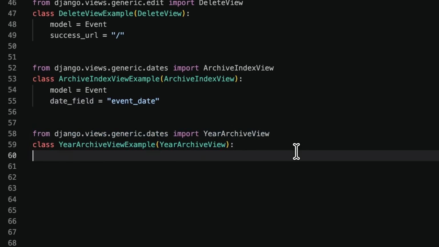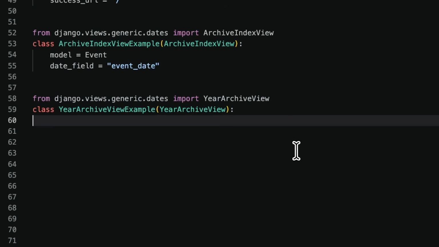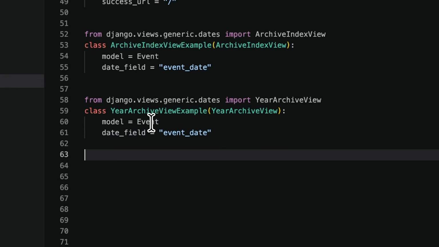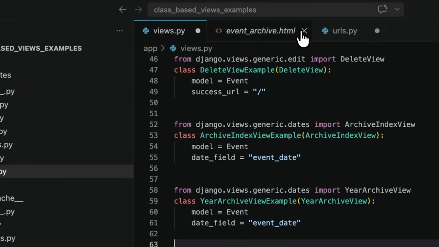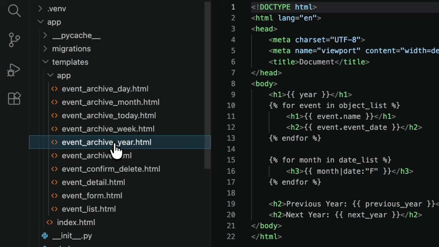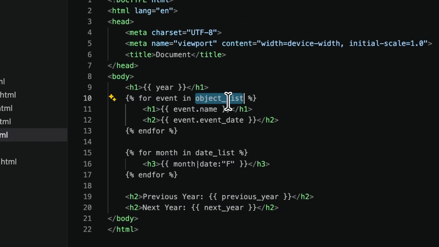The next view is going to be the year archive view. So the year archive view will give you all of the items for a given year. So once again, you pass in the model and then the date field. And then inside of the template, we can go over to event archive _ year. And this object list that you get here is going to be a list of all of the objects that happen in the given year. So here I have the year. So they give you which year that you're looking at.